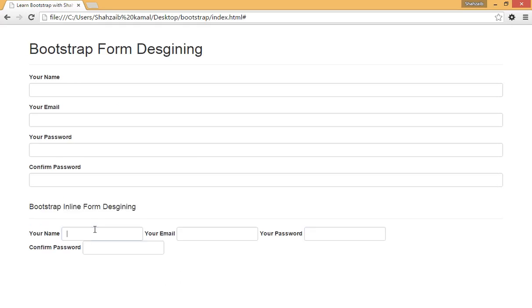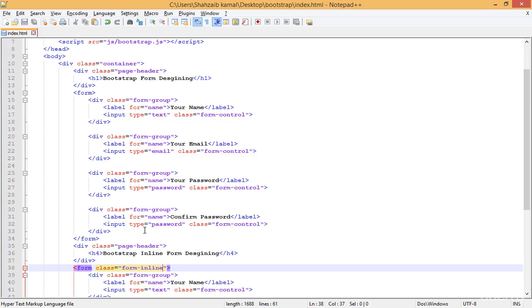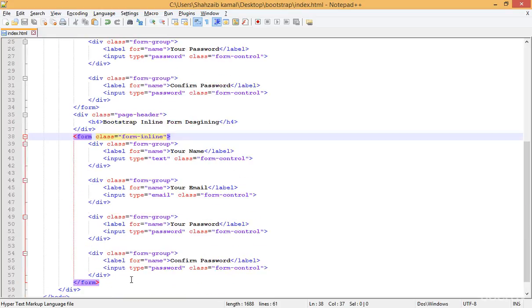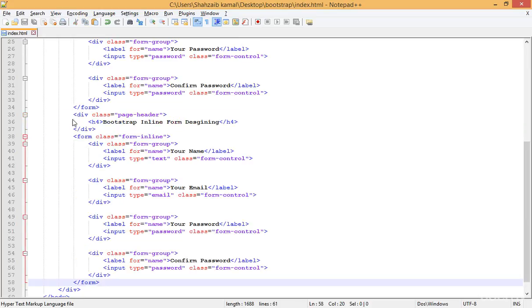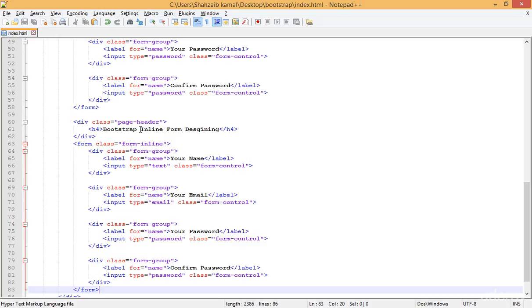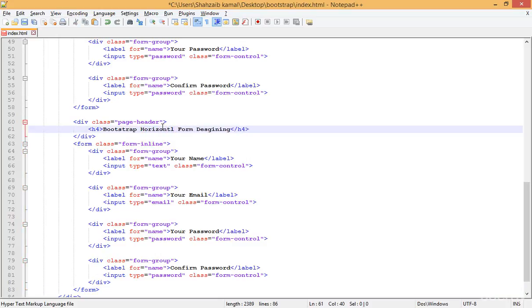Now you can see that your name, your email, your password, and your confirm password, everything is in the inline way, looking really perfect. I hope you understood how to create the inline form. The last way to create a form is the horizontal form. For the horizontal form, let's copy this form again with the page header, paste it there, and then type the bootstrap horizontal form.